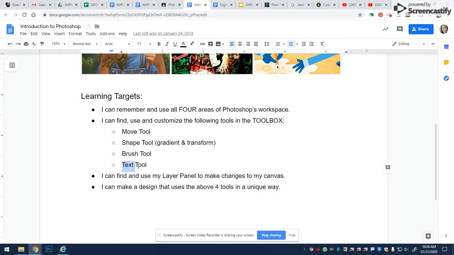Today, you're going to spend about 15 minutes using the Text tool, and then at the end of the 15 minutes, you're going to start a design on a new canvas that you're using all 4 of those tools to make some form of a design. And when you're done that, you will submit that to Google Classroom.